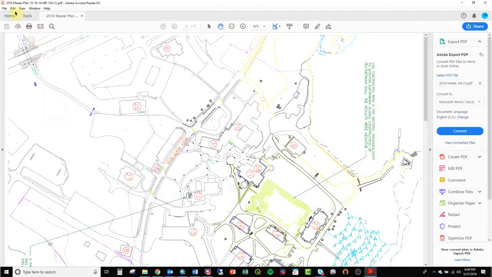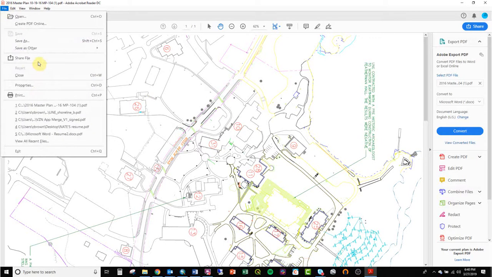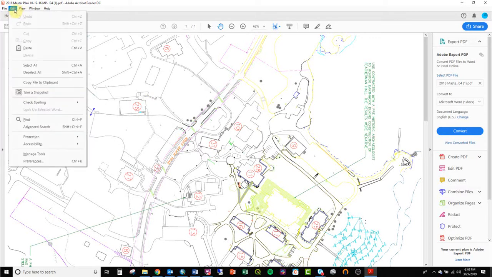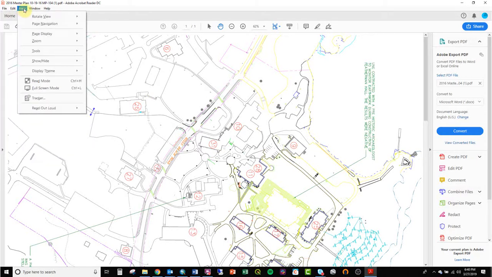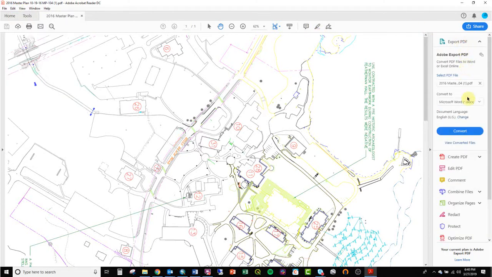Nope. So we need to maybe export. Oh, well, I exported as a Word document, which will create an image within the Word document, surprisingly.